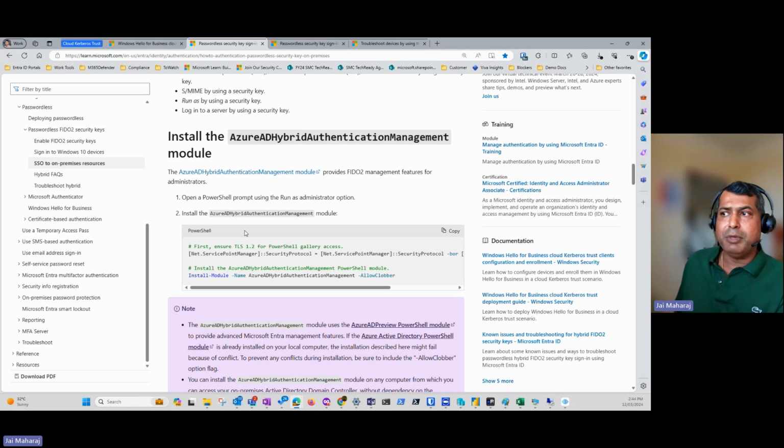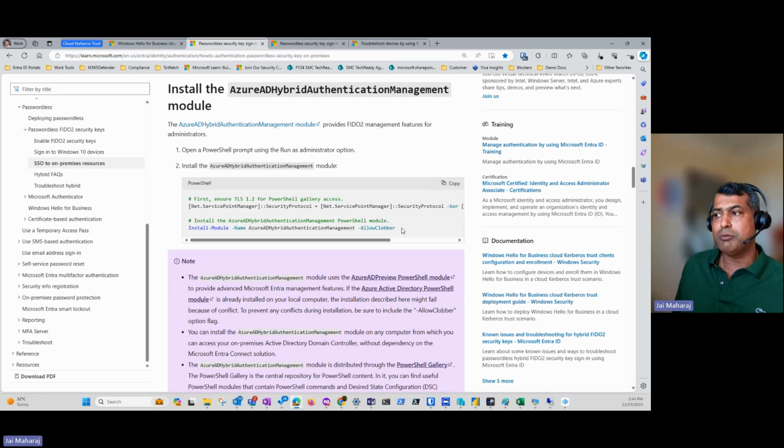But this is where the fun part begins. This is the Azure AD Hybrid Authentication Management module and the commands that we need to run. If you have not installed the module, you can quite easily install it using the Install-Module cmdlet with the name of this particular module.